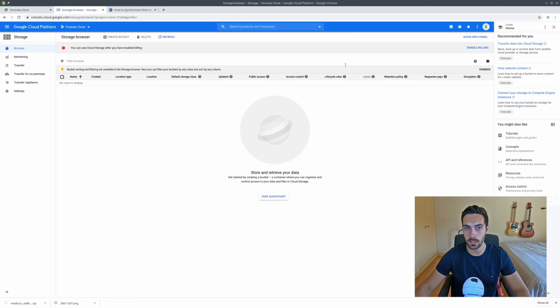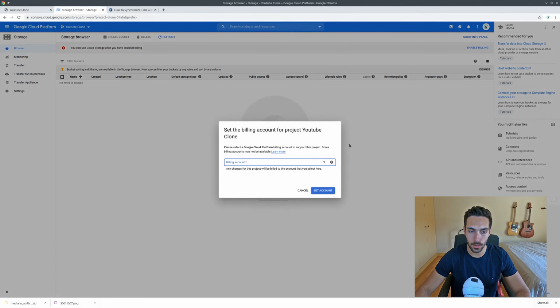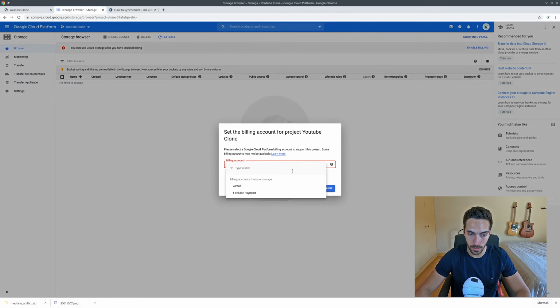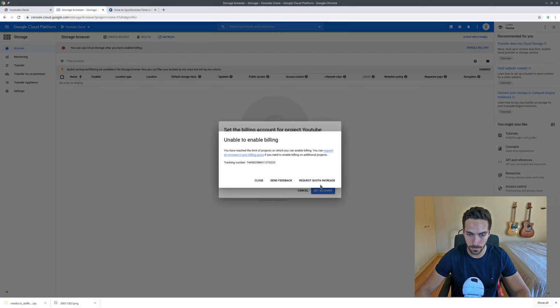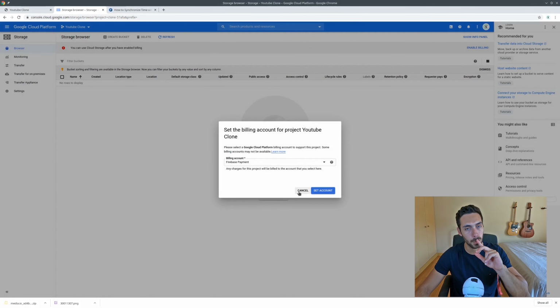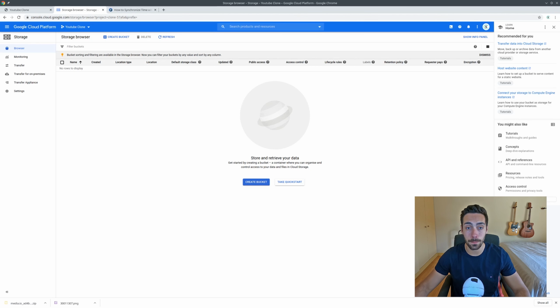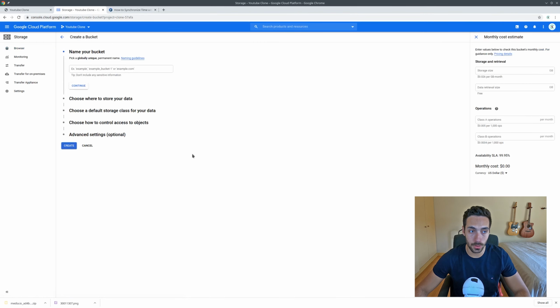Within storage, we have to enable billing in order to complete this. So a button should appear like this, and you'll have to enable billing. Let me check if this billing account is valid. It isn't. Okay, so I'm going to quickly set up billing, and I'll be back when it is done. Okay, so there we go. I have billing enabled, and now I can simply create buckets. This will create a bucket for me, and I'll say YouTube buckets. It is taken, so YouTube clone buckets. Let's try that.